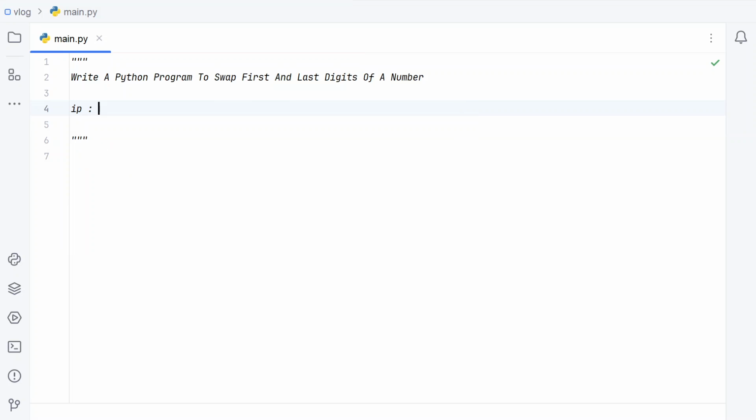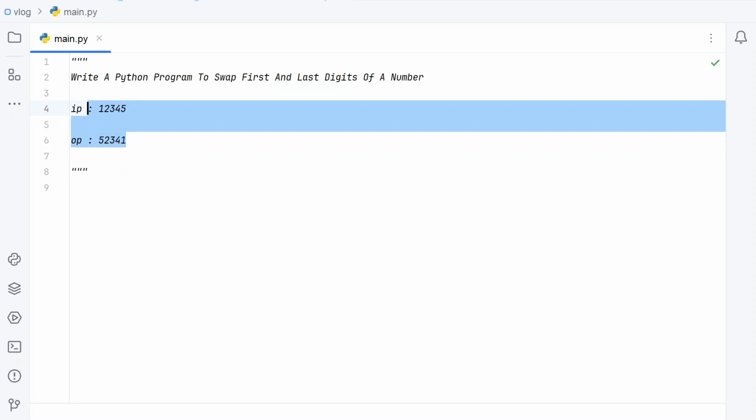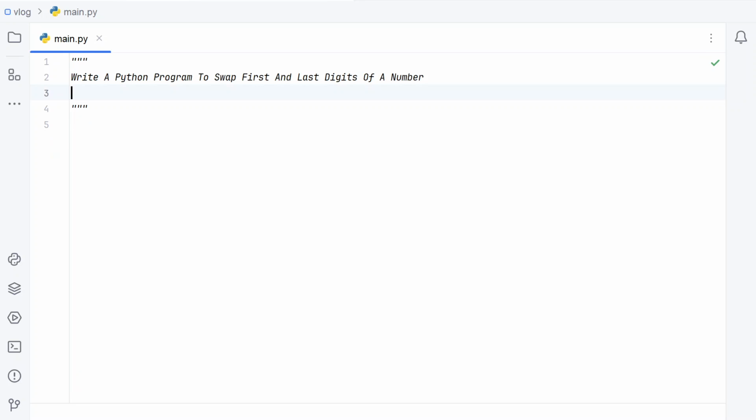Let's take an input something like 1, 2, 3, 4, 5, and your output should be something like this. That is, the last digit comes at the first, and the middle numbers will still be intact, and the first digit comes at the last. So this should be your output. Once we are done understanding the problem, let's try to solve this.